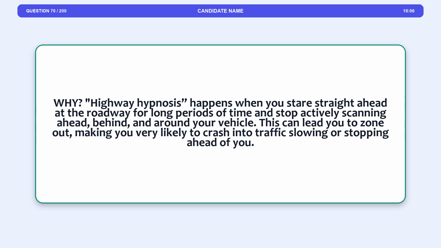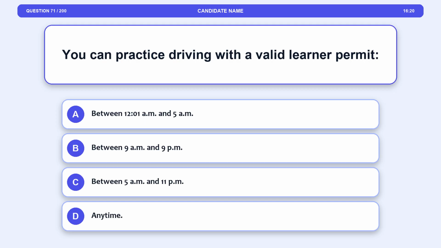you. Question 71. You can practice driving with a valid learner permit. Option A, between 12:01 a.m. and 5 a.m. Option B, between 9 a.m. and 9 p.m. Option C, between 5 a.m. and 11 p.m. Option D, anytime.